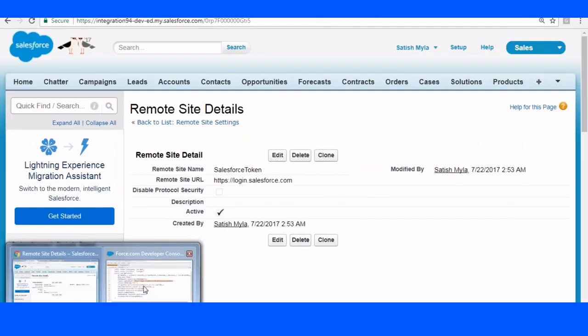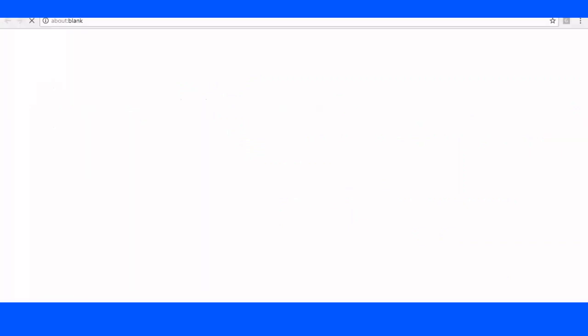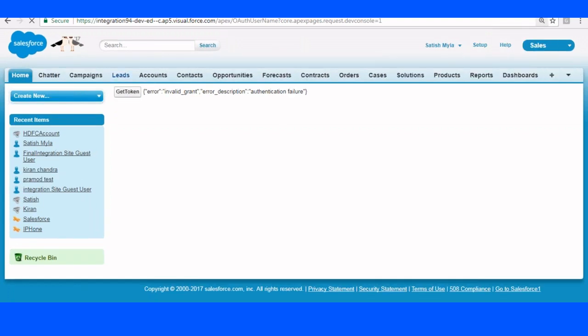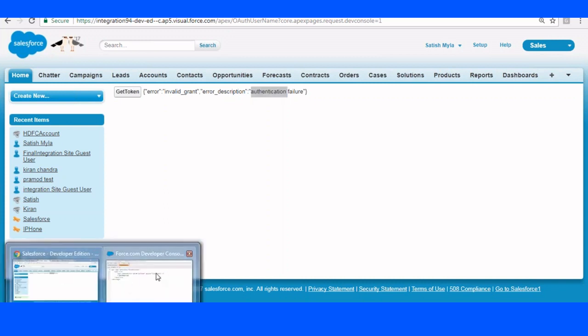Right. Everything is set. Now go back to the page, have a preview, and get the token. Invalid grant. Error description: authentication failure. Why the authentication failure? Let us see the code.